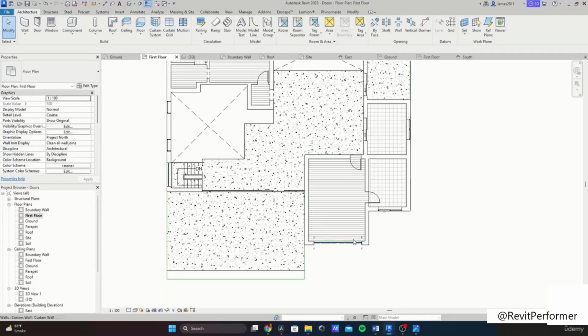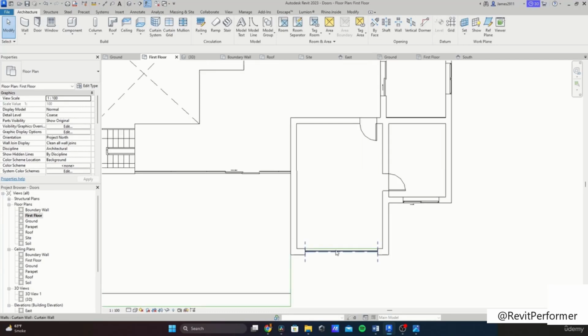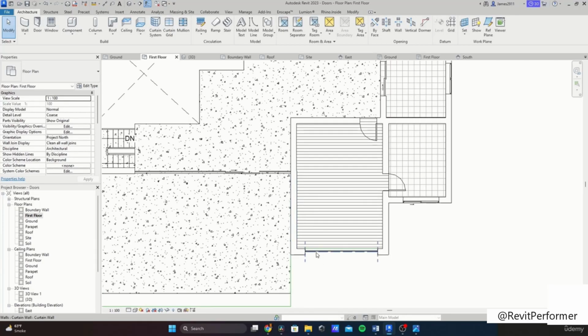Hello everyone, and welcome back to this new lecture all about Revit. Today we shall talk about curtain wall windows.